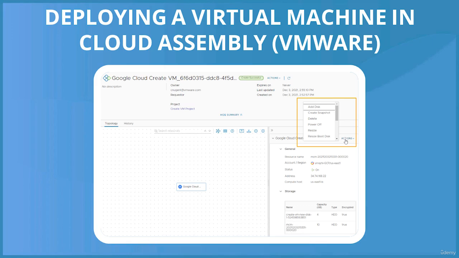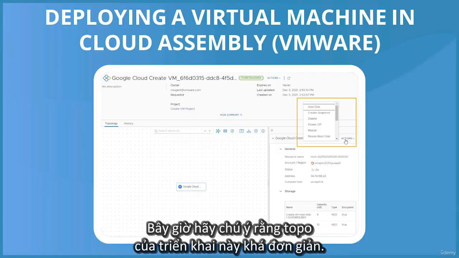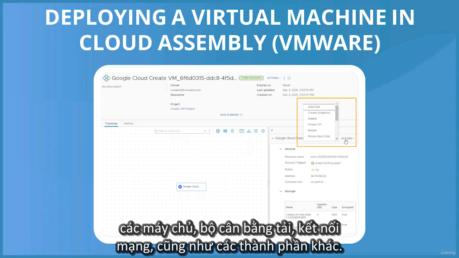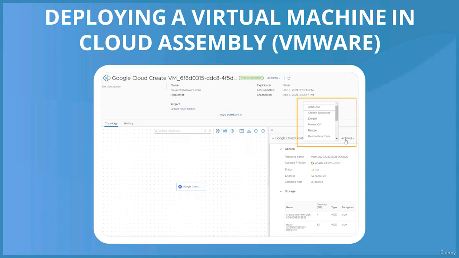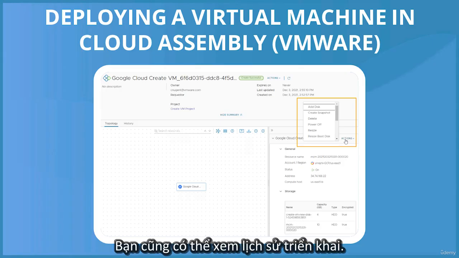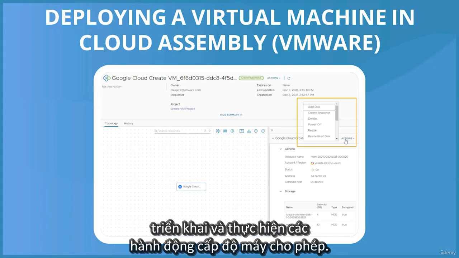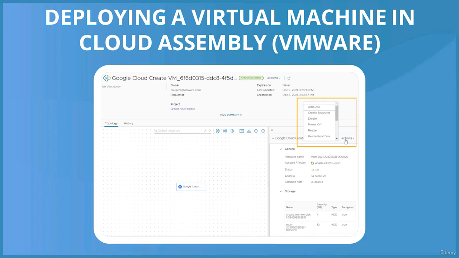If you want to learn more about the deployment, including the topology, click the deployment name. Notice that the topology of this deployment is pretty simple. More complex deployments also provide the complete topology that might include machines, load balancers, network connections, as well as other components. Oh yeah, you can also view the deployment history. This is the log of all the actions on the deployment component and run allowed machine-level actions.